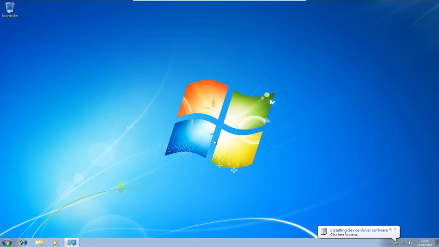Like I say, the most important thing: make sure your data's backed up before you do anything, if you've got any important files or folders on your computer that you'd like to keep. And that's it. How to install Windows 7.